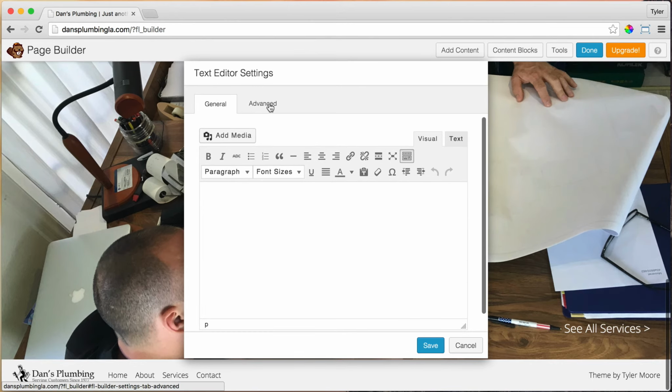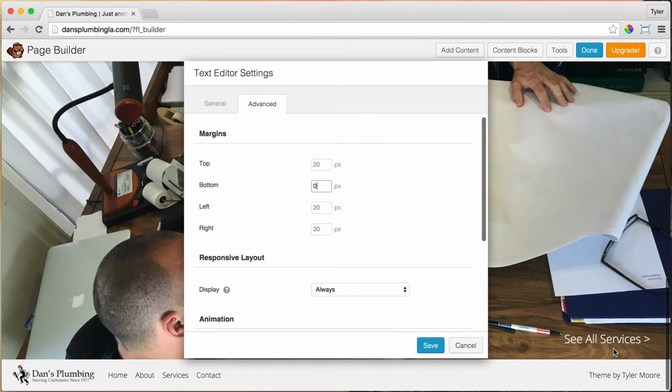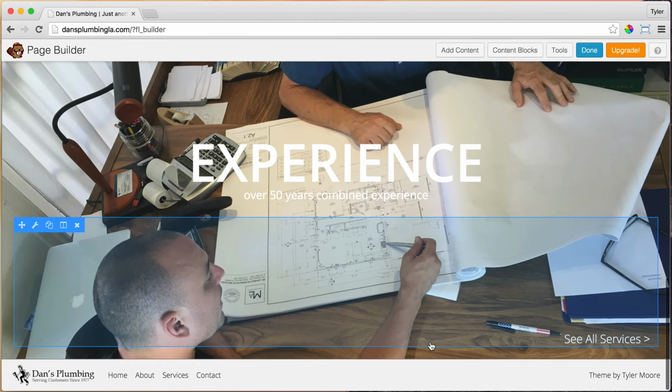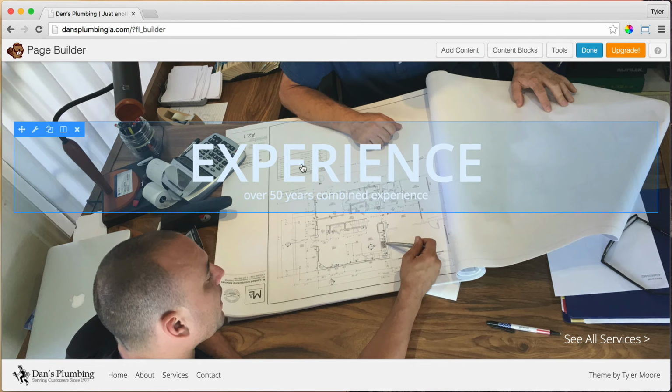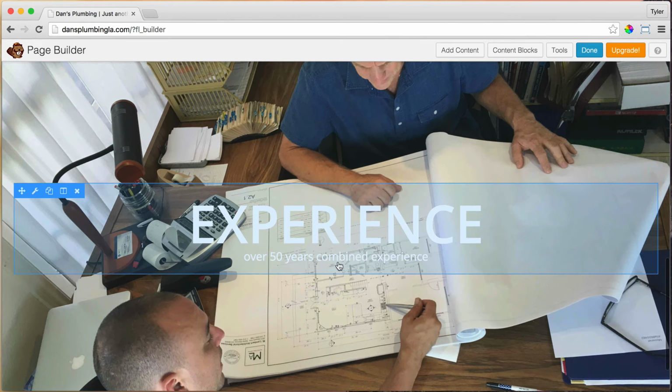All right, once we do that, we can go to advanced and we can make the bottom 0 pixels so that it is more near the bottom. And we can press save. But as we can see, it's sort of hard to see the text. So how can we give a bigger contrast from the picture to the text?